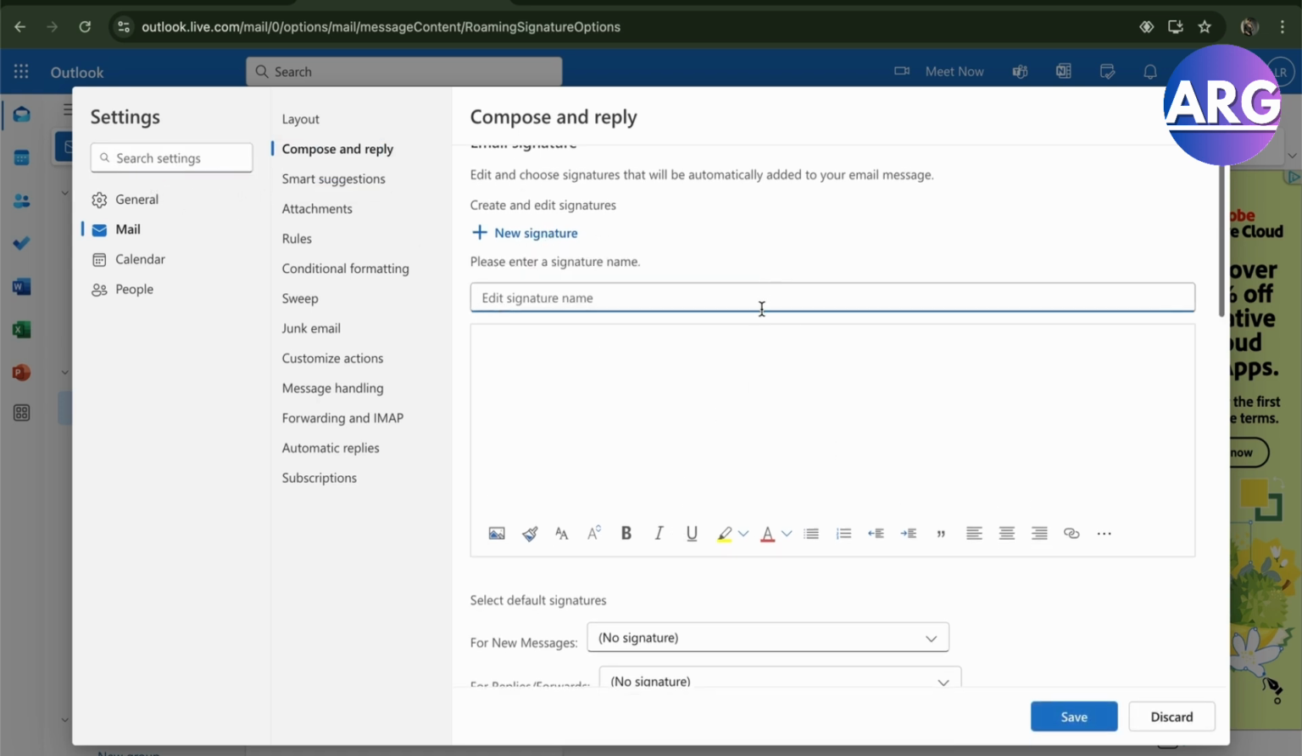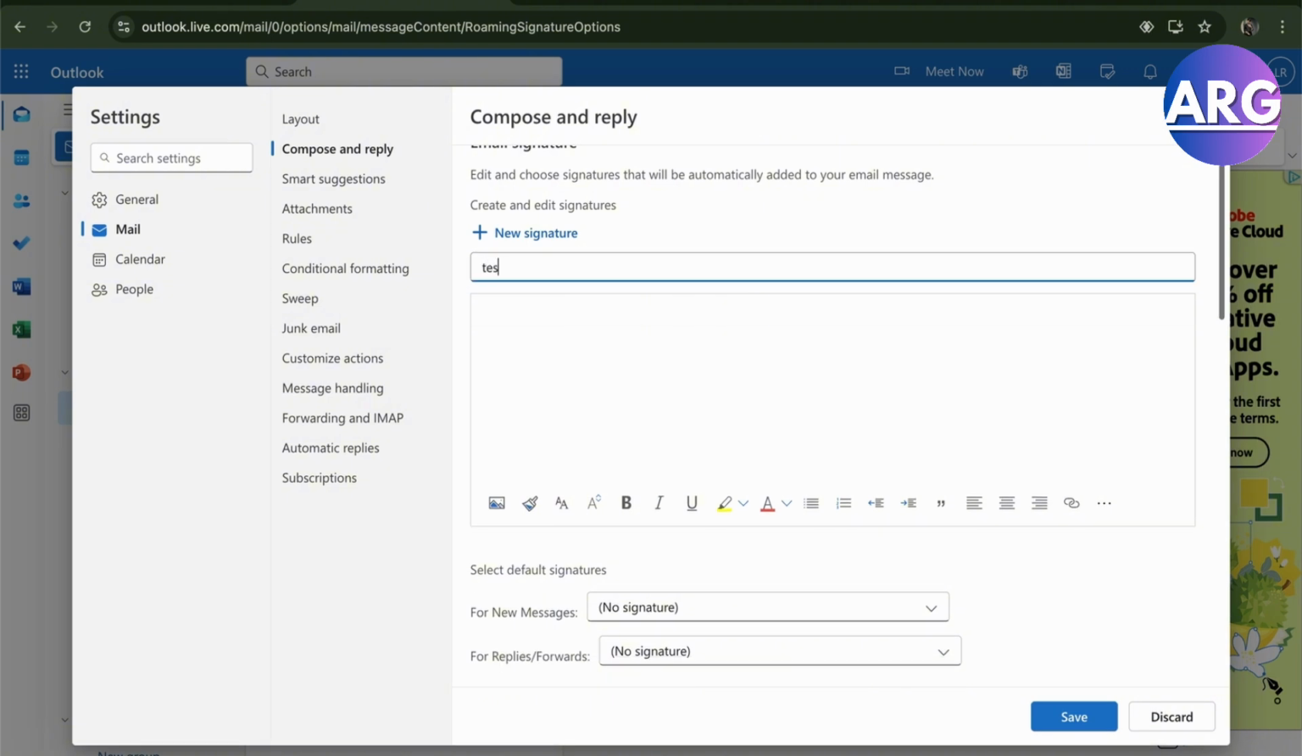So you want to edit the signature name, so let's just go with test for now. And then here you'll place your name, of course. So let's just place my name right here so that we can compose it as my own signature. So here just go ahead and place my name and then place your title or something.